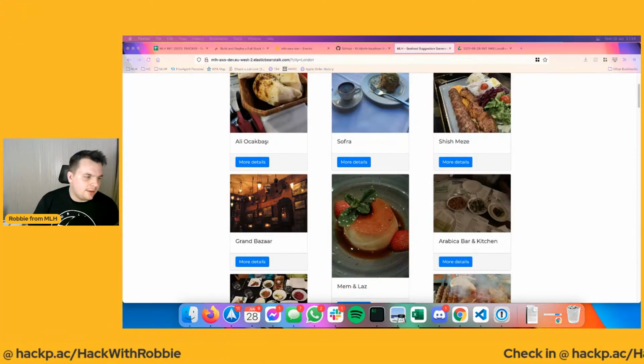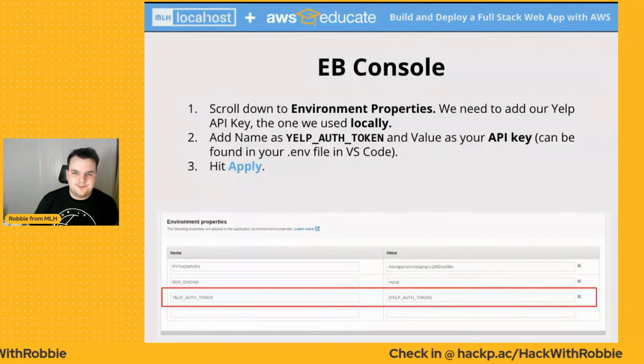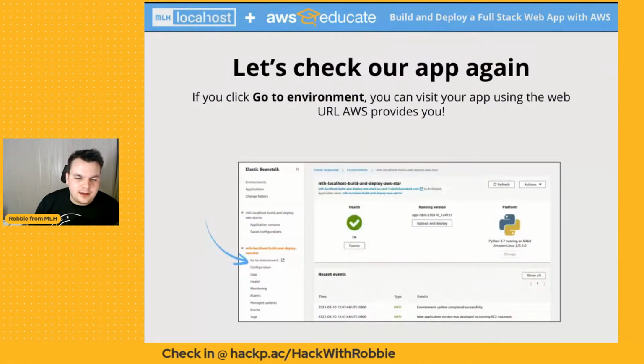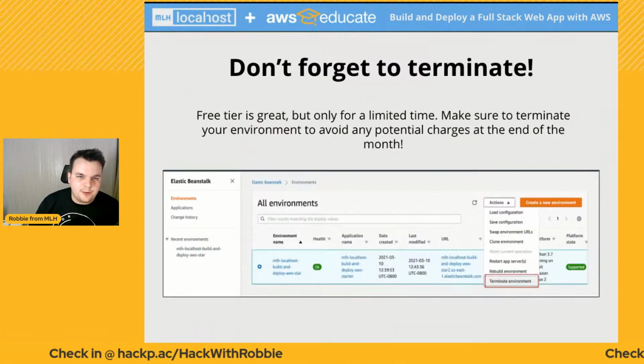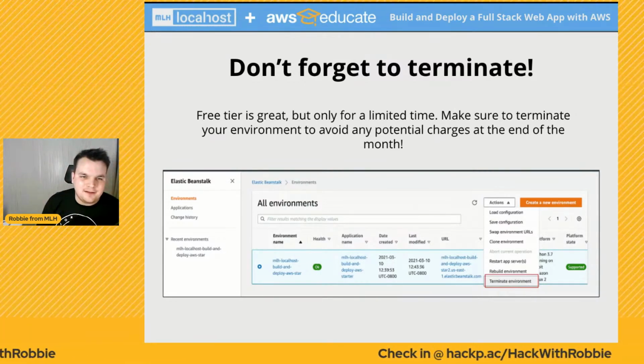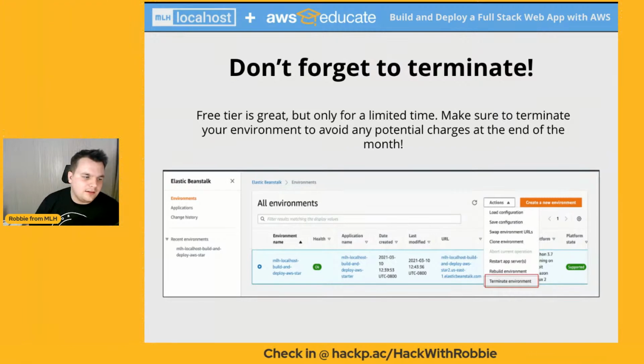Let's take a quick look at the rest of the slides, see if I've missed anything important. I did promise I'll show you how to tear it down. That's the important bit. Let's check our app again. Yeah, we checked it. It works. Good. Don't forget to terminate. Boom. Free tier is great, but only for a limited time. Make sure to terminate your environment. Let's go and do that.